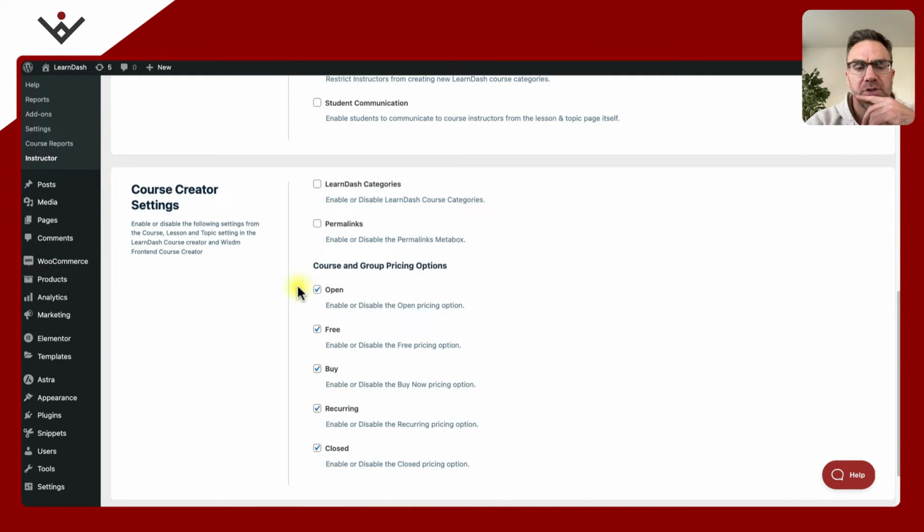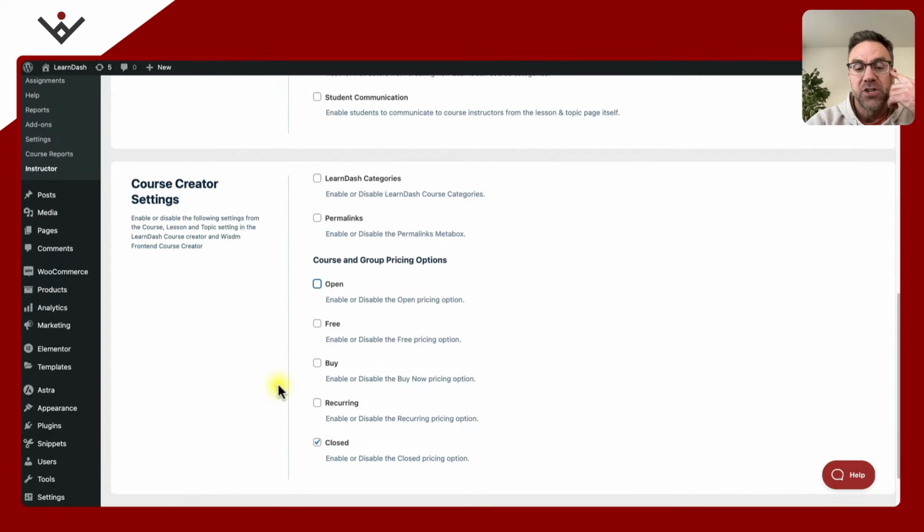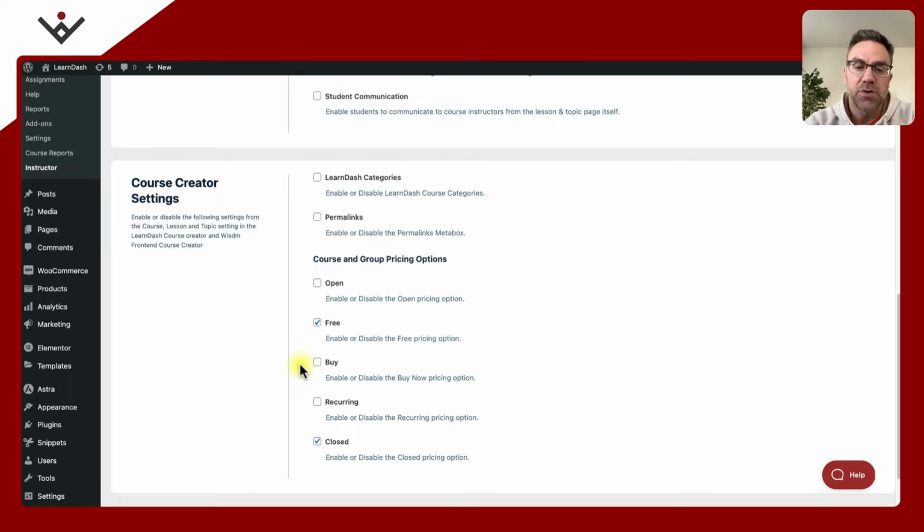The course and group pricing options. So you can restrict which type of course access mode that an instructor can create a course in. So if you only want your instructor to be able to create closed courses and not any of these other four, you would uncheck these other four options, come down here and save your changes, and then instructors would only be able to create closed courses. Or maybe you want them to be able to do closed and free, you would check just those two options. So here you've got some options in terms of limiting which access modes an instructor can set their course to.